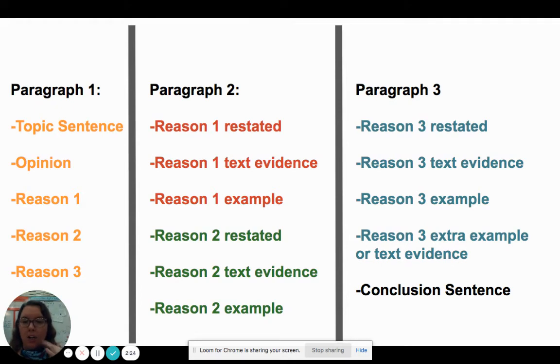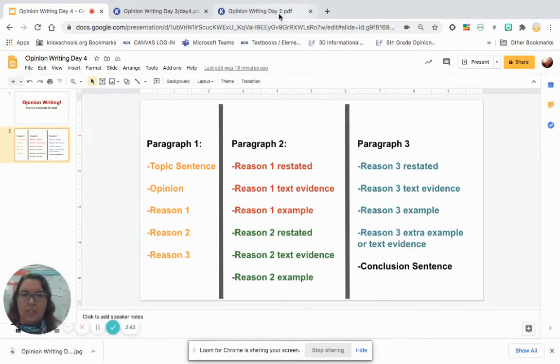So I'm actually, you probably already noticed, putting this formula as a picture above this Edpuzzle so that you can go back to it today while you're working on getting your essay completed. So what I want to show you next is an example of what I'm hoping to see.